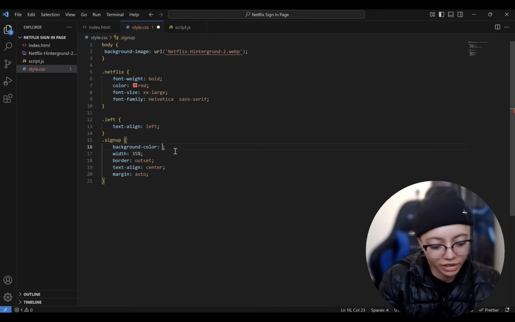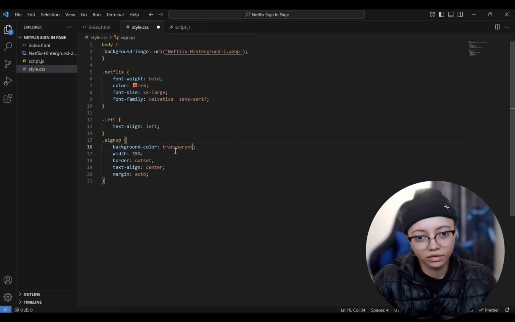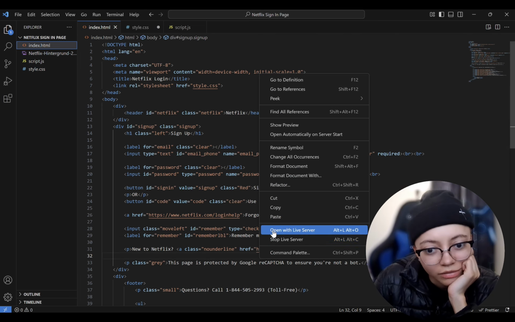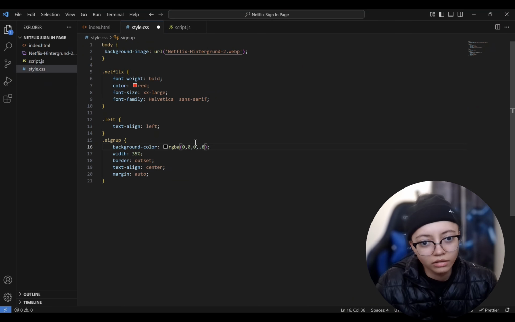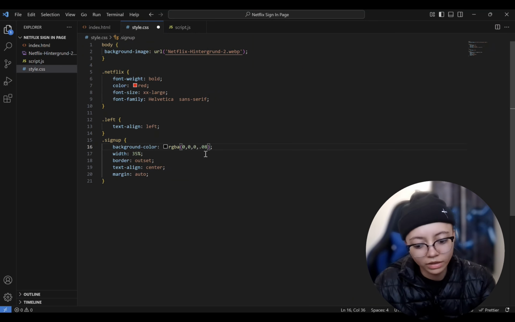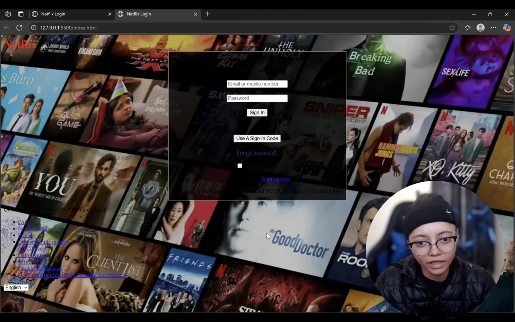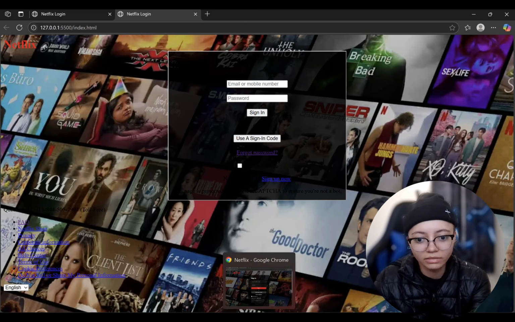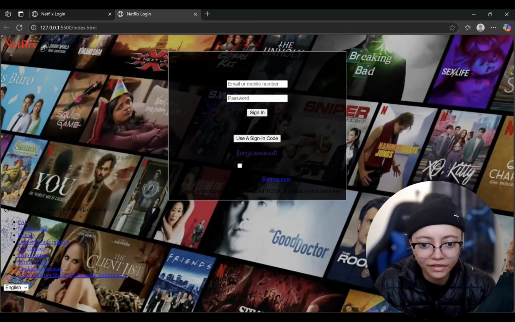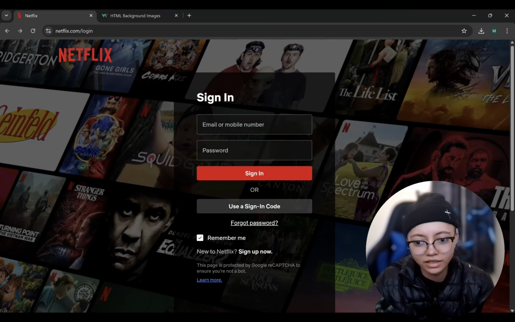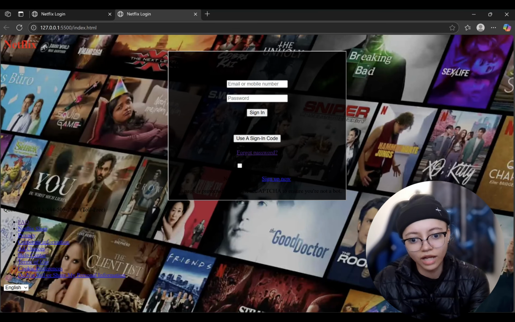Can you do transparent? Transparent. But then how would that be black? Oh, that literally made it clear. Well, I gotta do 0. Come on. Let's see, I want it darker. Maybe we go 0.8. Oh, that looks better. Is that good? Yeah, I think that's good. I think that is how it looks.